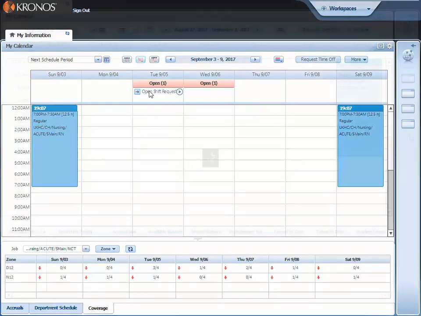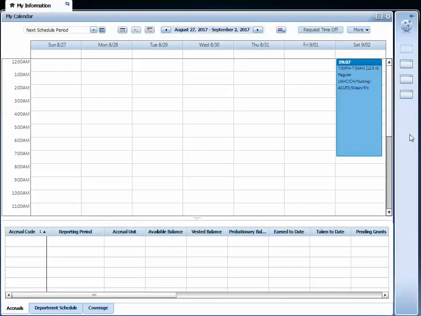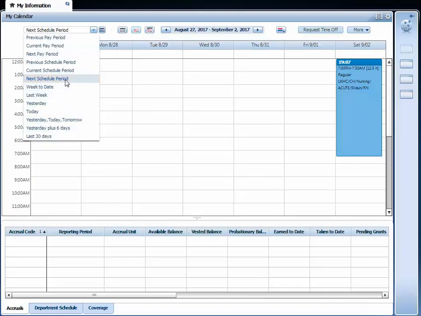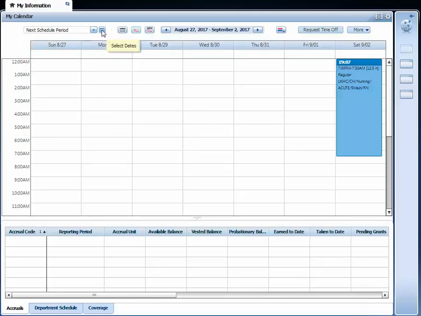There might be times when you cannot work your scheduled shift, but you cannot take time off. You can send a request to an employee who is not scheduled to work and ask them to cover your shift. Select the time period needed in your calendar. Locate the date you cannot work by either selecting a pre-configured time from the drop-down menu or using the calendar to enter a date or date range.